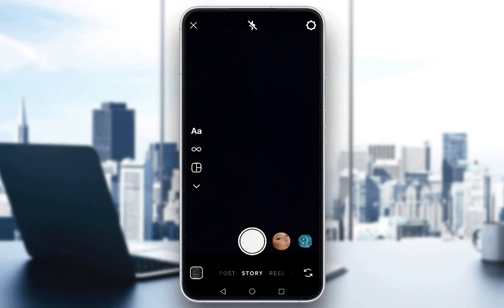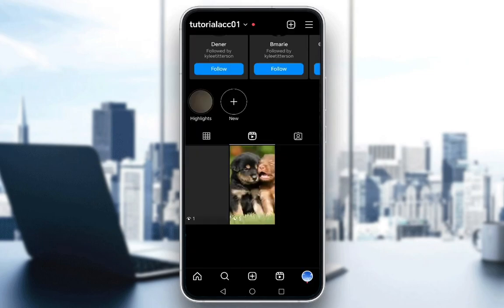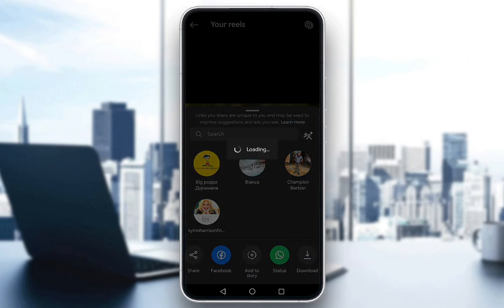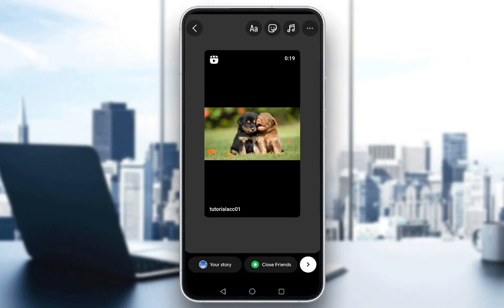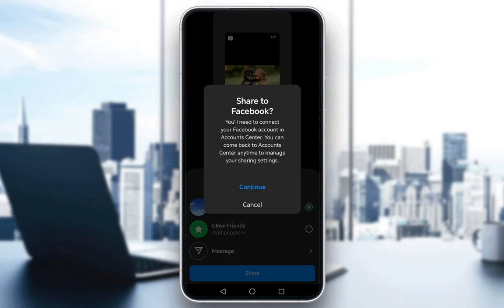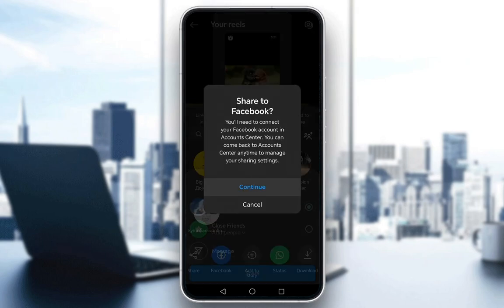And once that's done, you can then go ahead and locate whichever reel you would like. For example, let's say this reel, go over into the share. You can share it to Facebook or add to your story. I'll just add it to story. And then make sure that you click here on the arrow on the bottom right, click on the sharing options. You can share it to Facebook, click continue.